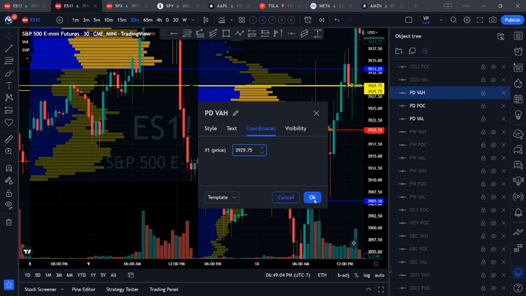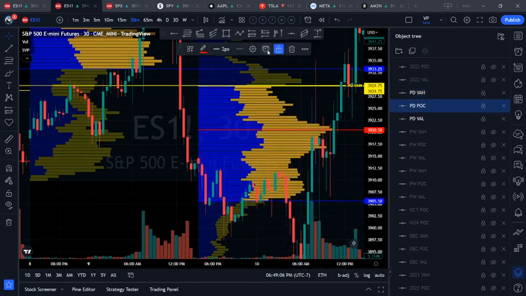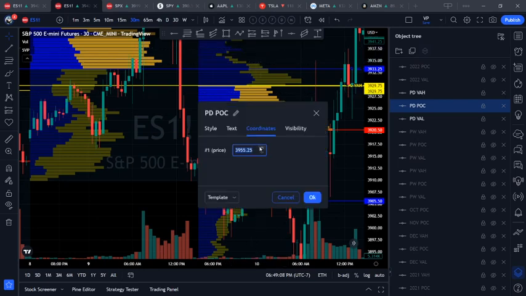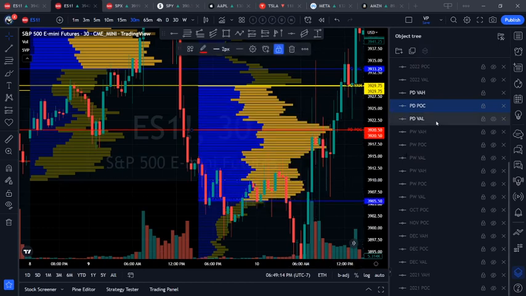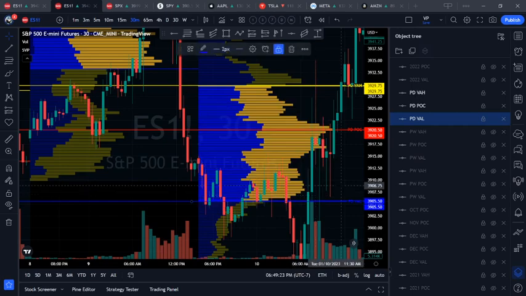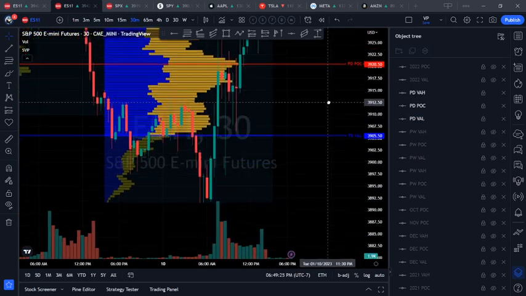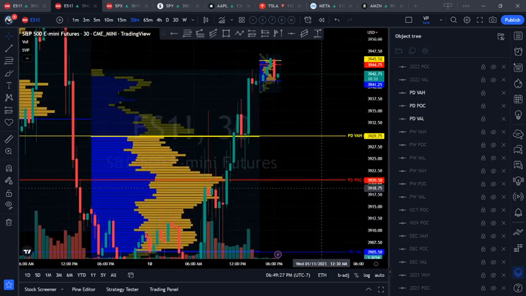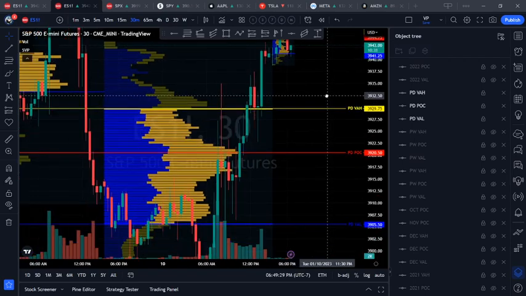update it to 39.29.75. PD POC 39.20.50. And our value area low 39.05.50. There, now you've got those levels marked out, even though that's what's shown.